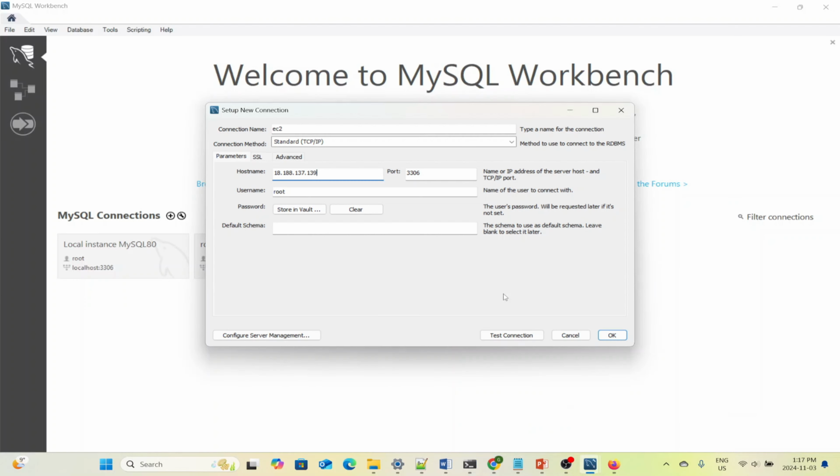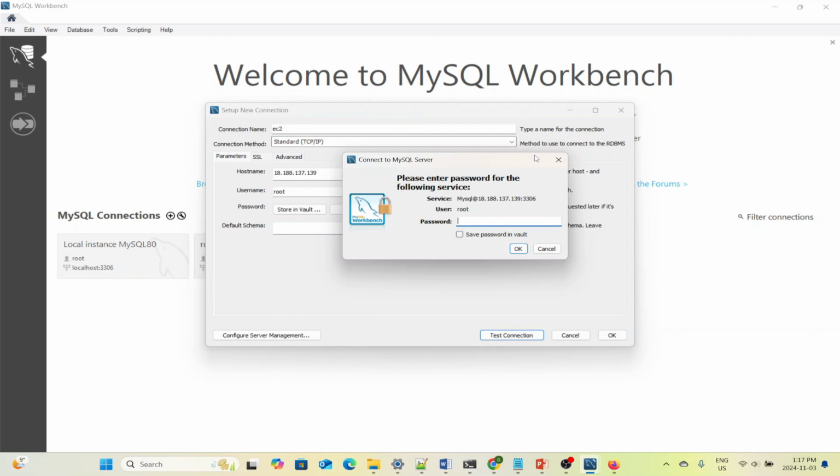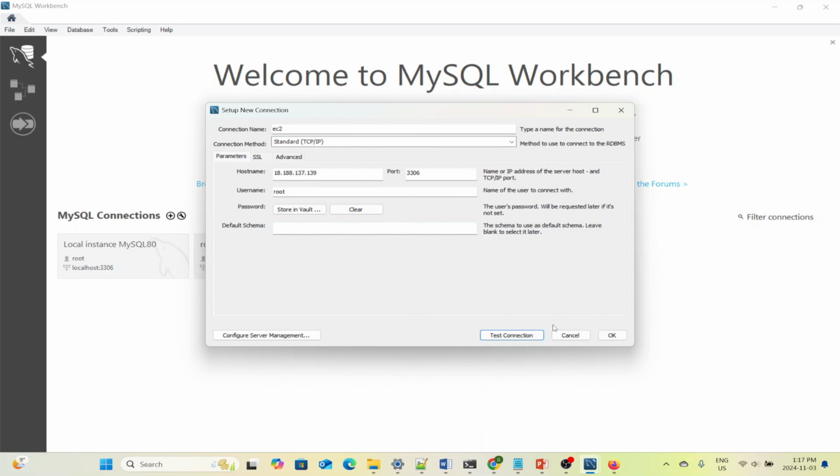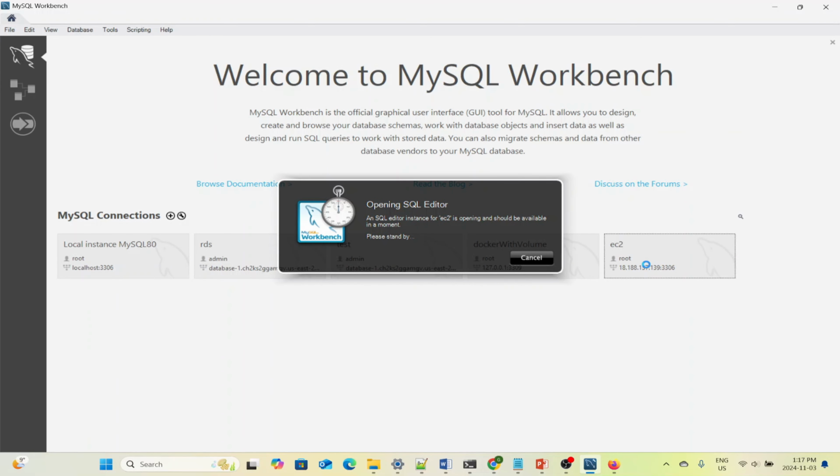So I'll log in as root first, because I think I made Bob only able to log in from localhost, so I didn't give him the permission to log in from any machine. So first I'll log in from root. My connection was successful. You just put in the root password that you set for your MySQL instance. Click OK, click OK, and we'll go to EC2.